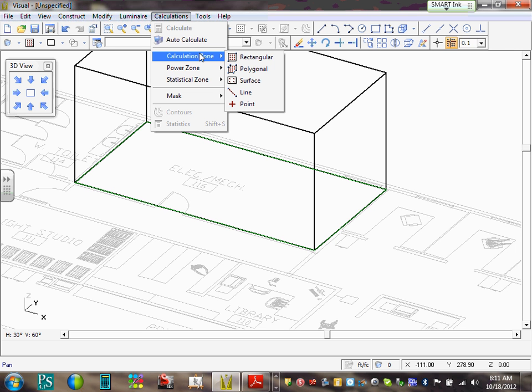When you build a room, option number 1 should be the surface. Can you guys see it? First, put yourself in a 3D like I did here. Next, you're going to see why, and don't go calculation zone and go surface. When you do surface, Andrew, meaning if you touch any surface, it will assign the calculation to the surface.